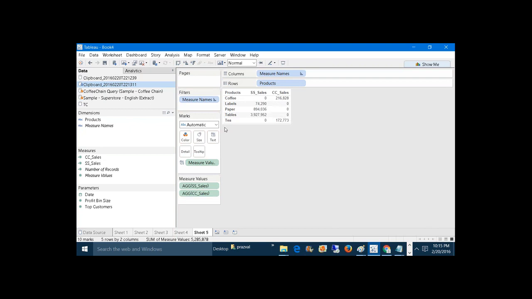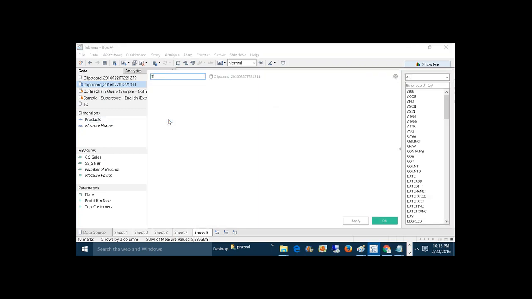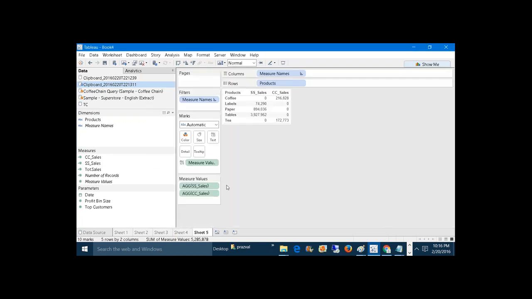So how do I get total sales? Just create a calculated field with the name total sales and take the combination of SS sales plus CC sales, the coffee chain sales. Hit apply and hit OK. Drag the total sales and drop it into the measure values. Now here we got the total sales.